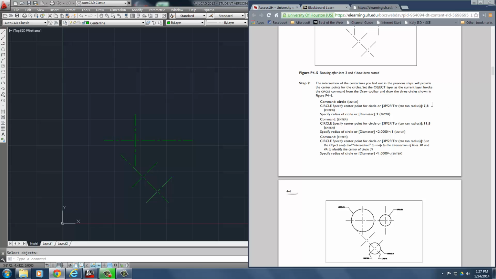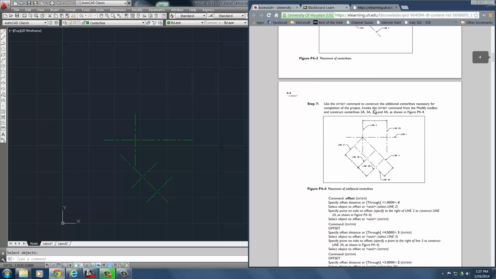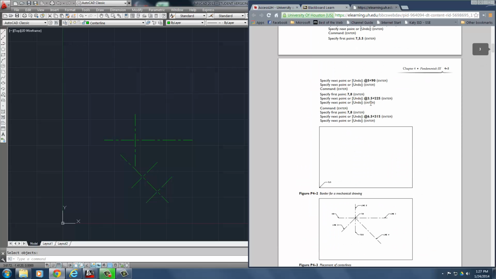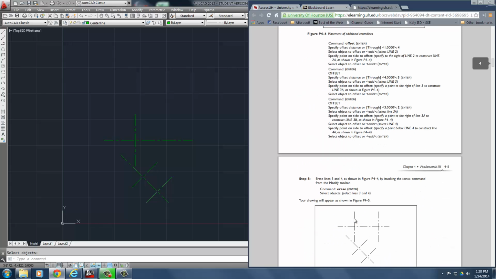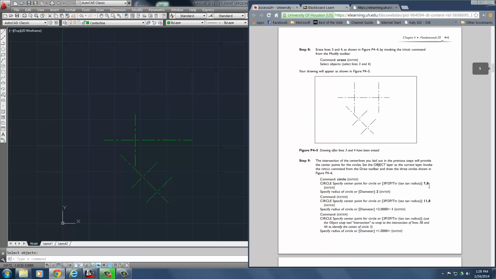Okay? So, what they're asking you to do is construct that circle at 7, 8. Well, you remember 7, 8 up here, what it was? 7, 8 was actually the center of these intersections, these lines right here. That's 7, 8. You see it? So guess what? I know that's where it is, so I don't need to type it in here. I can just click it on the screen.